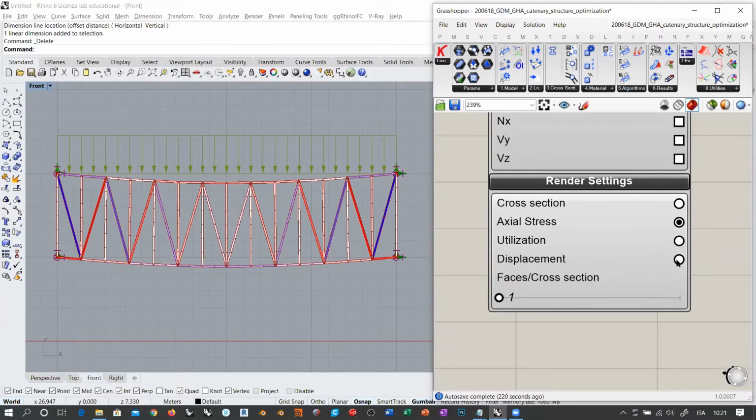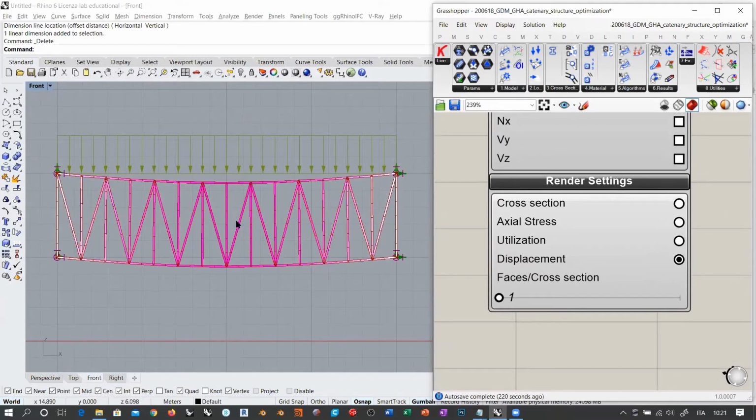And we can also represent the displacement, for example. It's maximum here where you see this pinkish or purple area at the center, and white where you don't have displacement. Of course, this element is anchored at both the endpoints, so there is actually no displacement at all there.